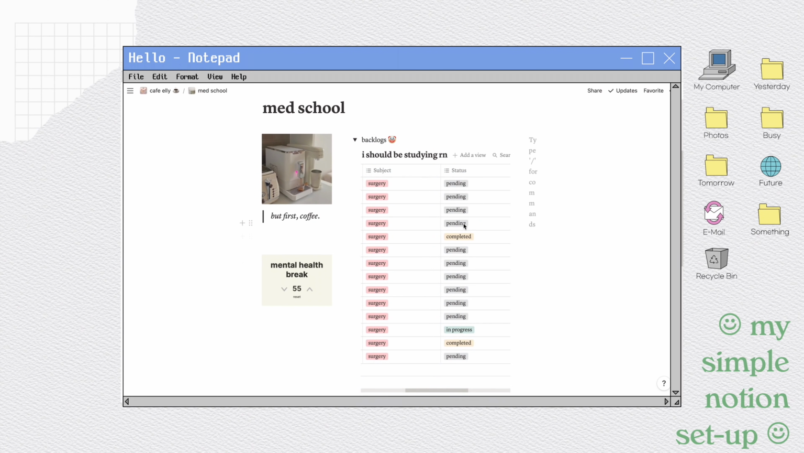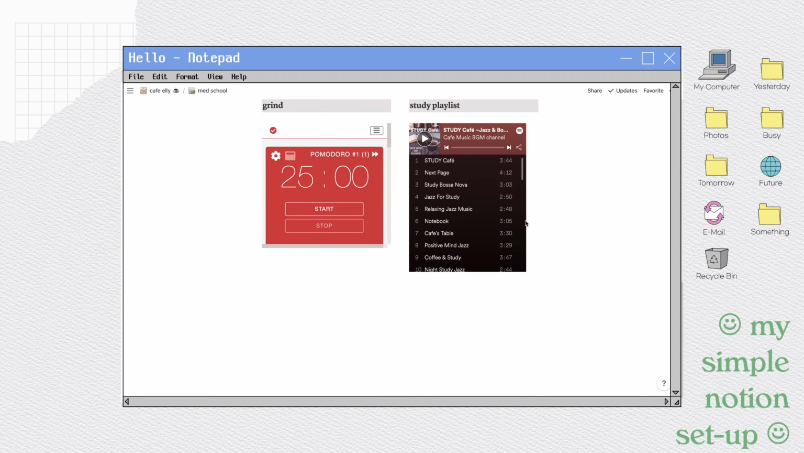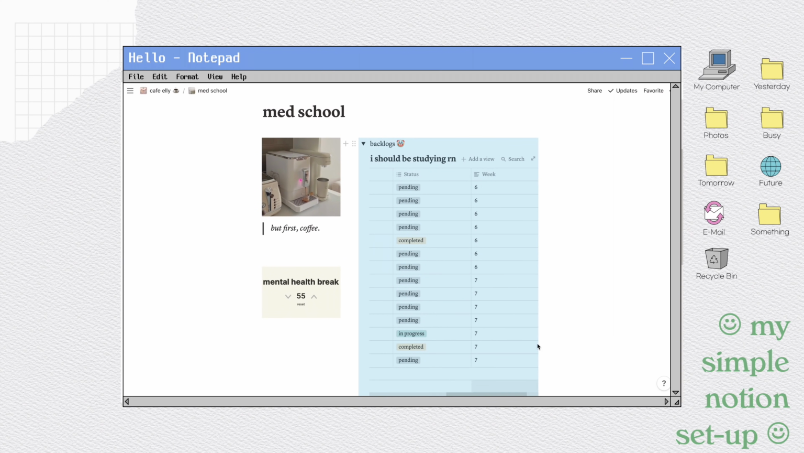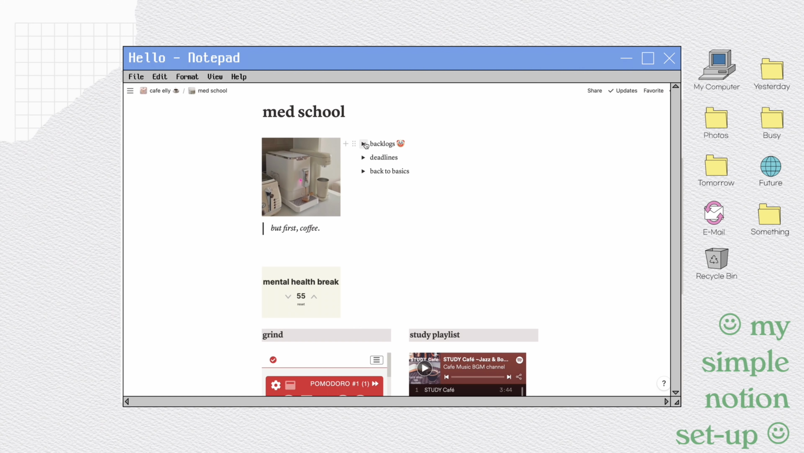If you hover to the right, you'll see the pending status, which is kinda not pleasing to the eye because as you can see, I only completed a few topics. And then the next column is the week number. Next, I have here my deadline.